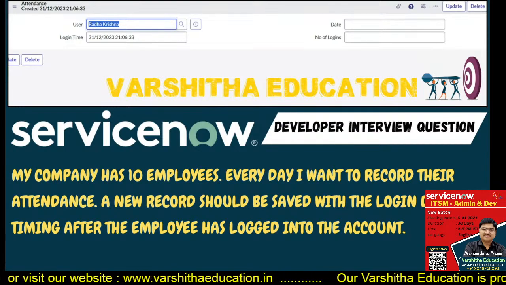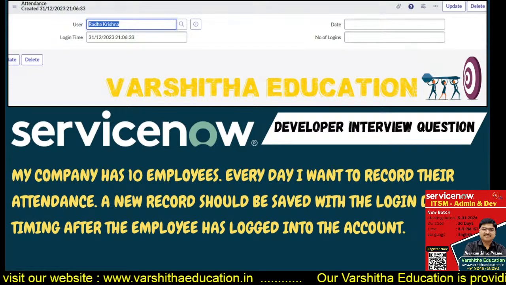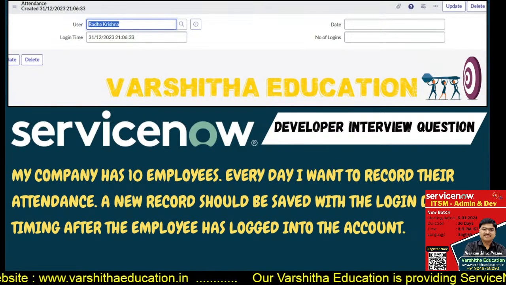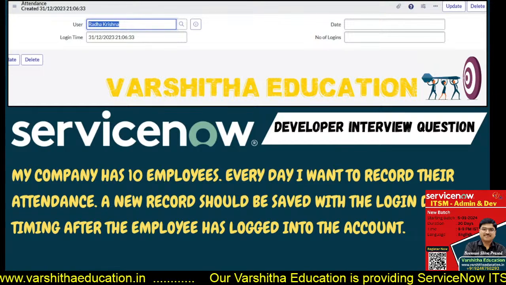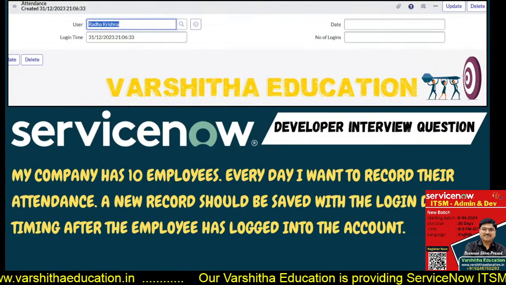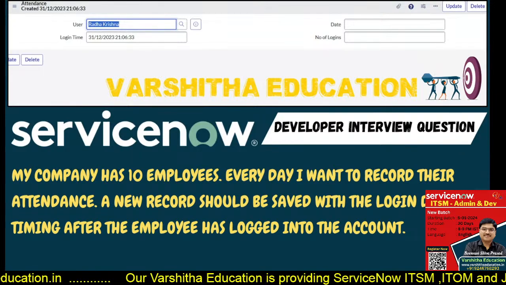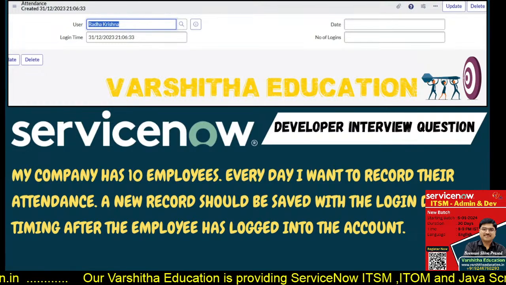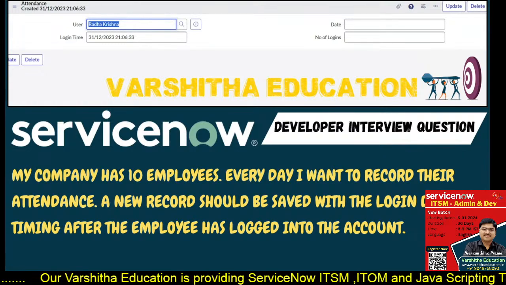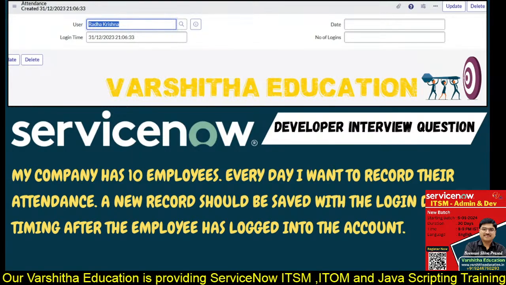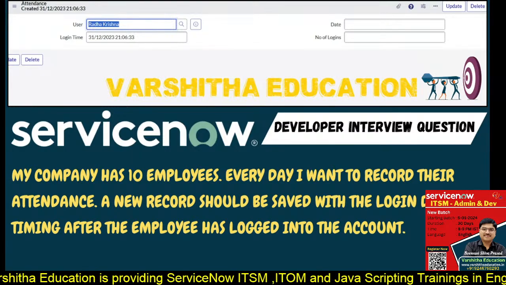So automatically one record has to be created in an attendance table, and that record should be displayed to their administrator, whoever that may be. But the record has to be created with the login date and time, the time at which they logged in. So that is the question. How do we solve this one?